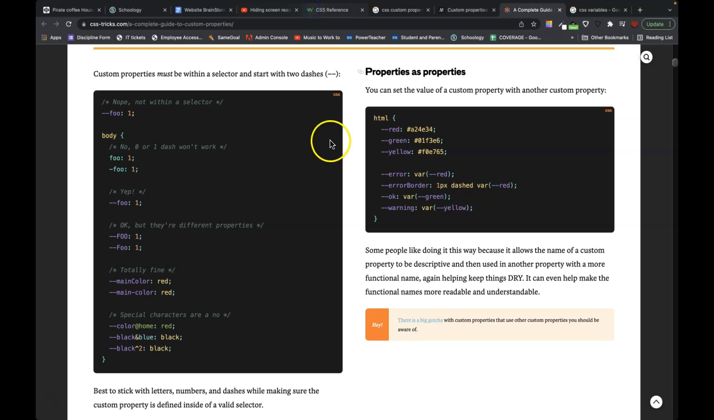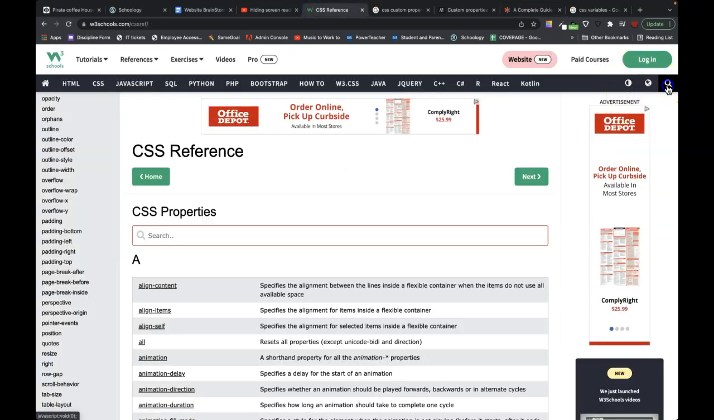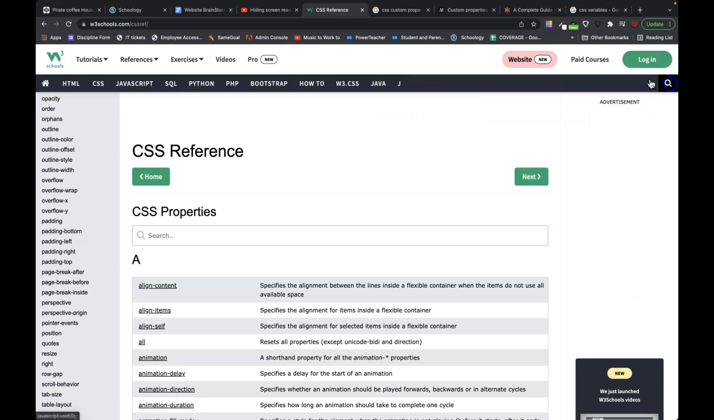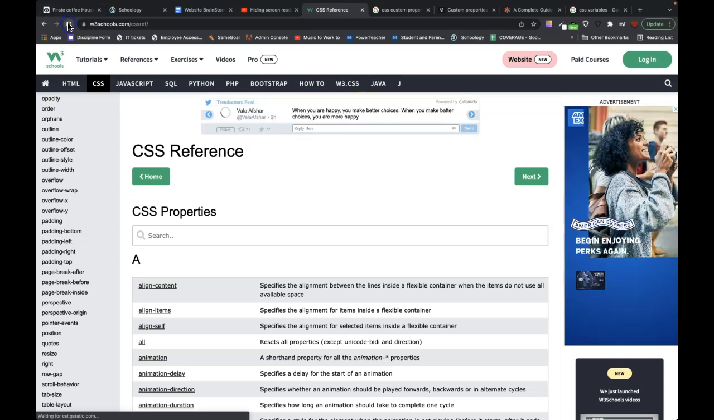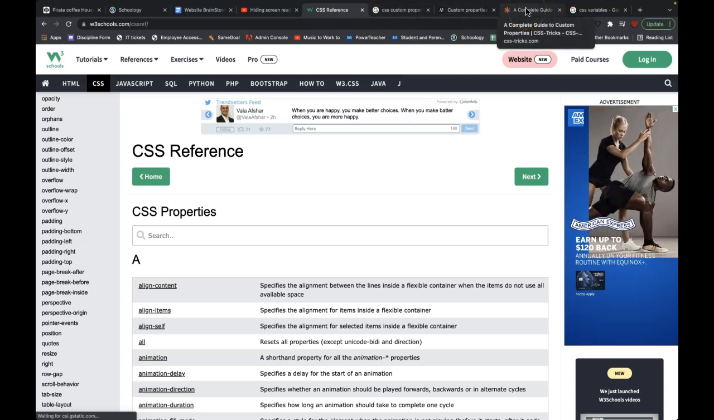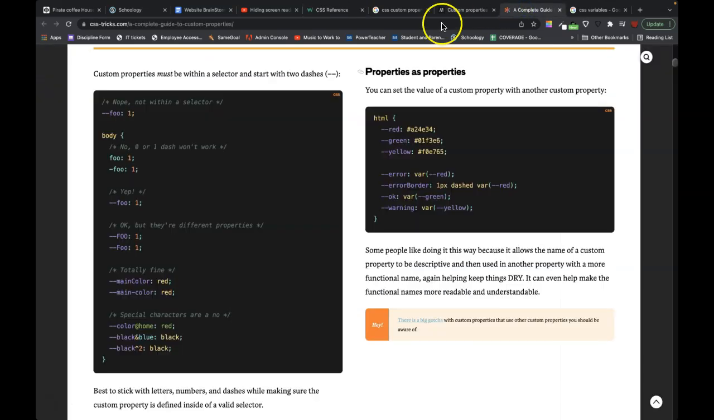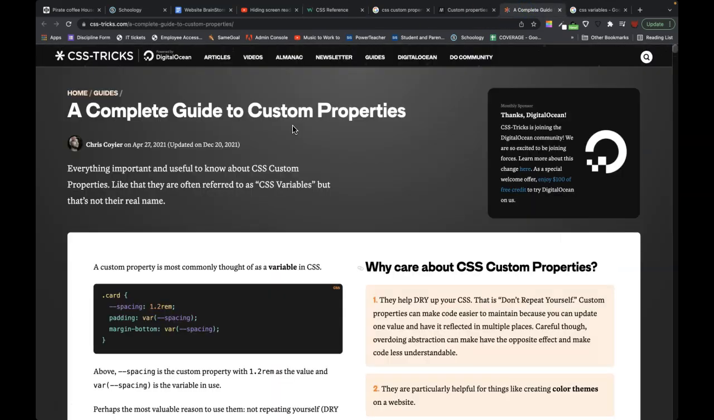W3 Schools in this case does not have the best resources for that when I type it up. So now if you go into Google and you just type in CSS variables or custom properties, you can end up getting this link, which is to CSS Tricks, which I think is a very good resource kind of explaining about it.